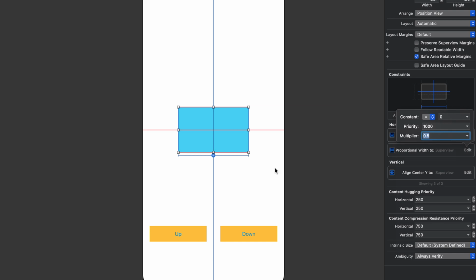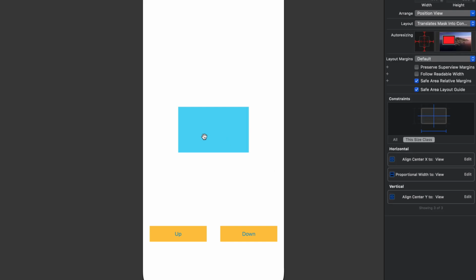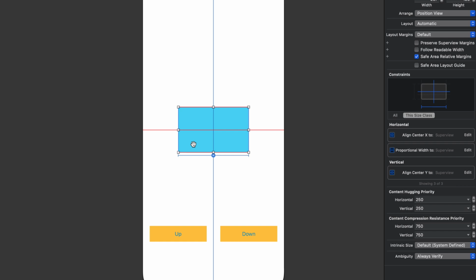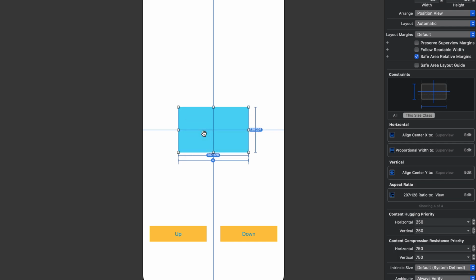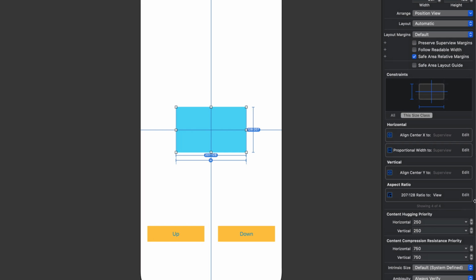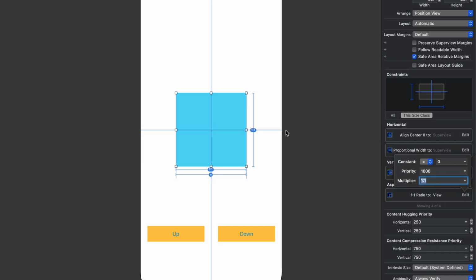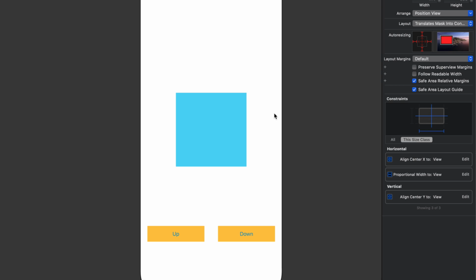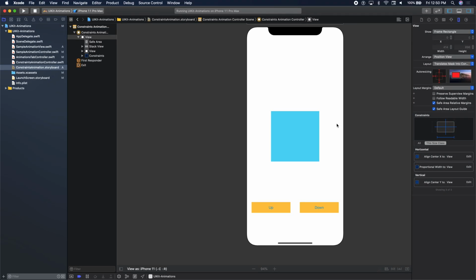David, I want to make the height of my square the same as the width of my square. What am I doing? Control drag to itself. And what am I selecting? Aspect ratio. And Shania, what am I editing? So I go to aspect ratio here. And what am I changing? What's the values? 1 to 1. Perfect. And now we have a square. Awesome. Thank you.